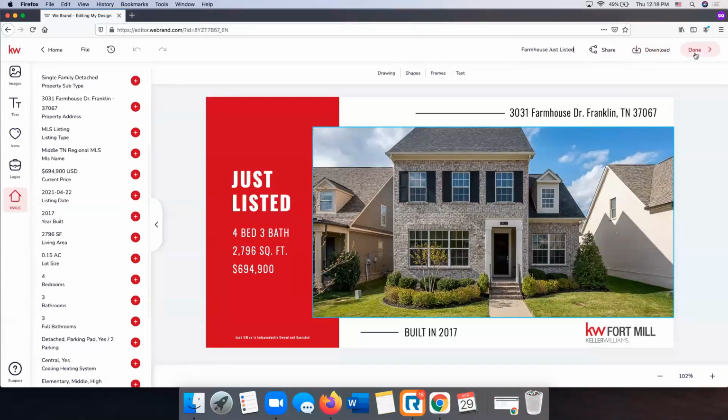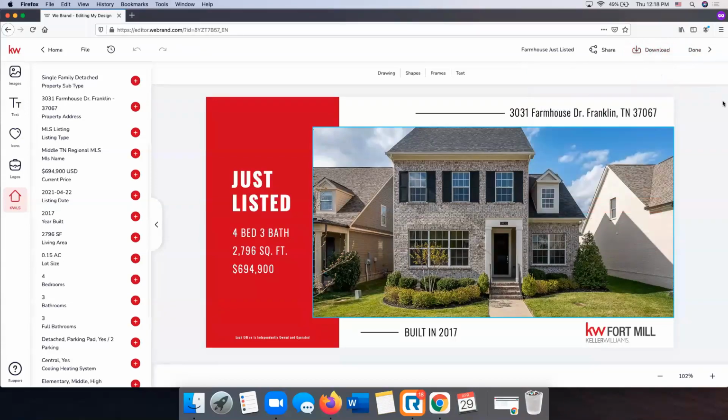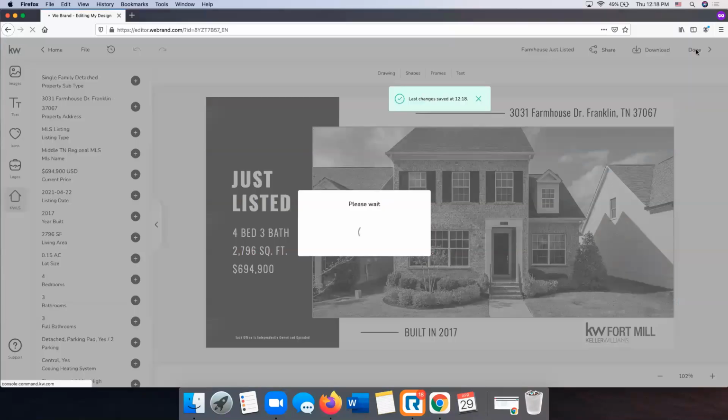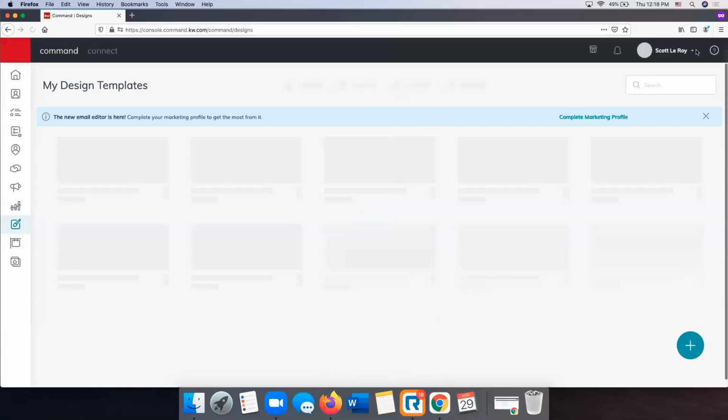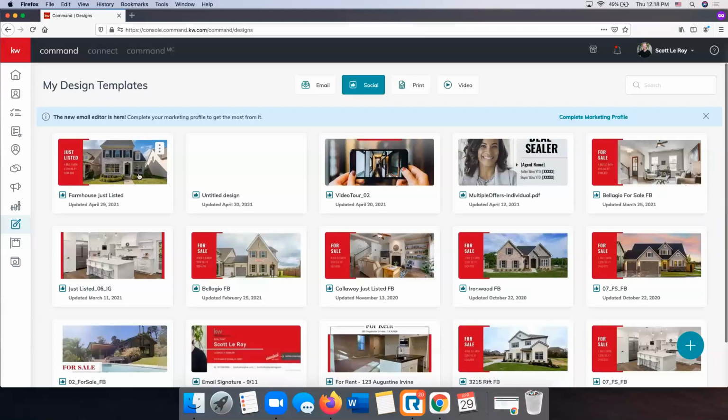And all I need to do is now click done. I can download this if I want to, but we're going to go ahead and post this directly through Command. So I'm just going to click done. And this is saved for me. When we actually look at social, there we go. There's our piece. So that was just a little precursor to what we're actually going to do today.